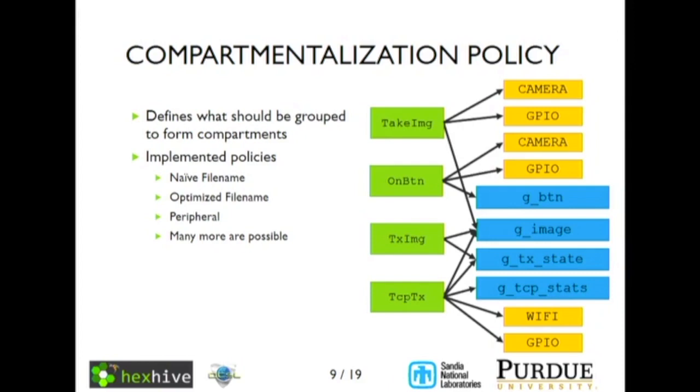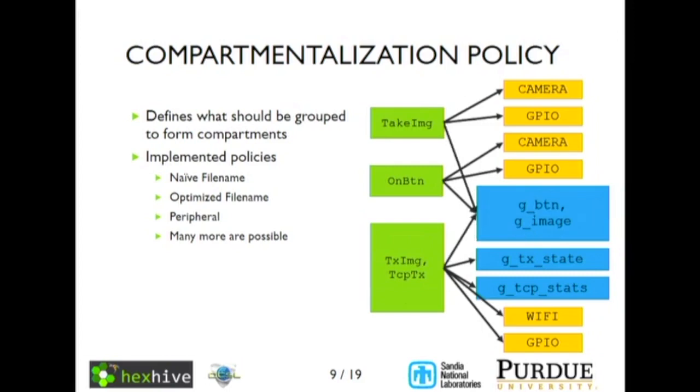To illustrate some of the challenges with grouping everything together, I have an illustrative example, which is not actually one of those policies, that I'll walk through with the diagram on the right. Here we're going to merge the TX image and TCP TX functions together, and global variables, global button and global image.